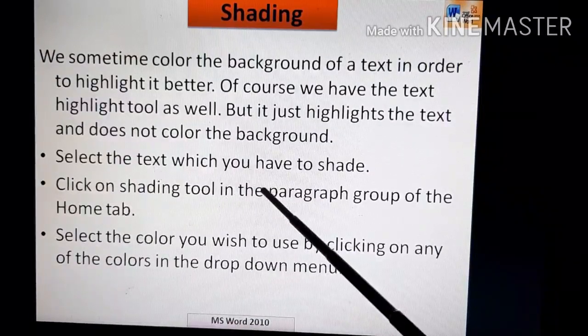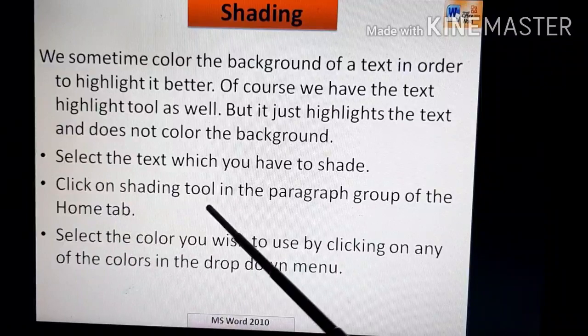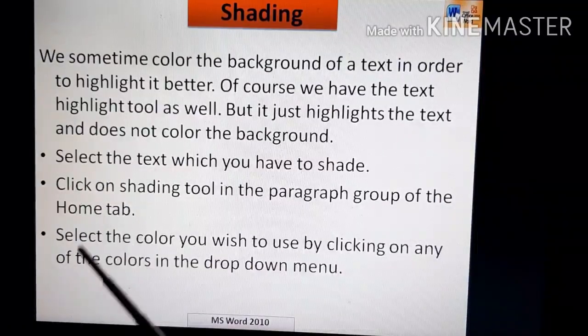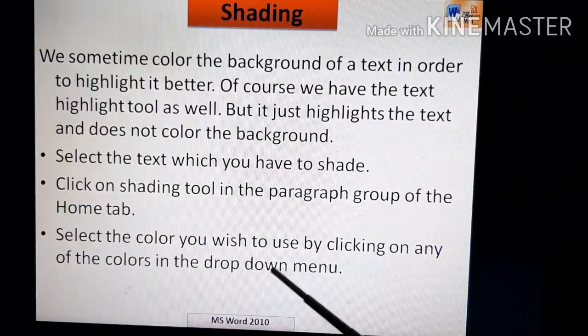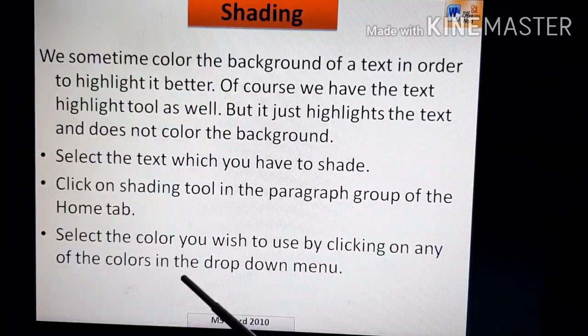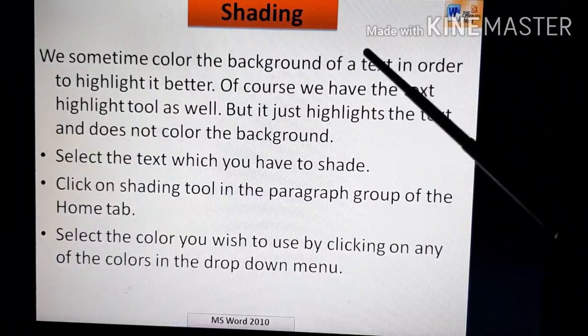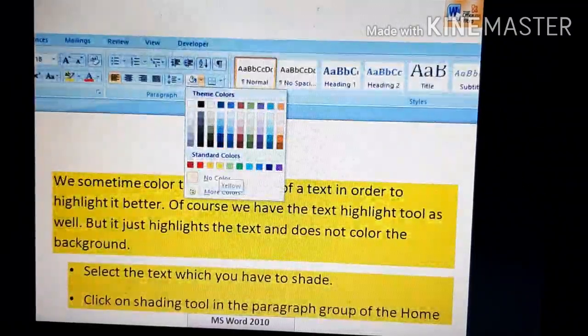Let us read out these points. Select the text which you have to shade. Click on shading tool in the paragraph group of the home tab. Select the color you wish to use by clicking on any of the colors in the drop down menu. So now let us understand this shading topic with the help of this diagram.